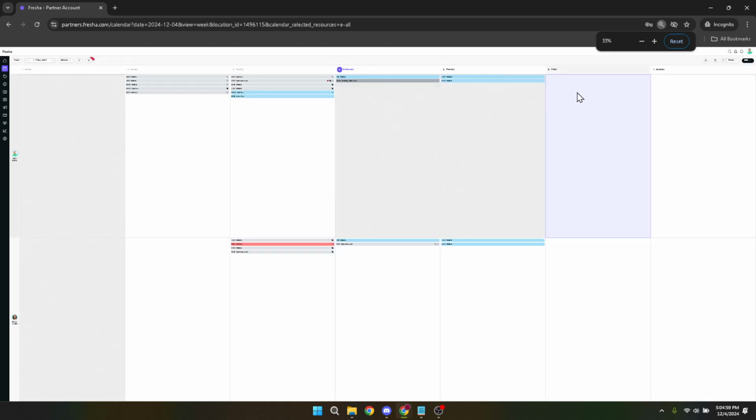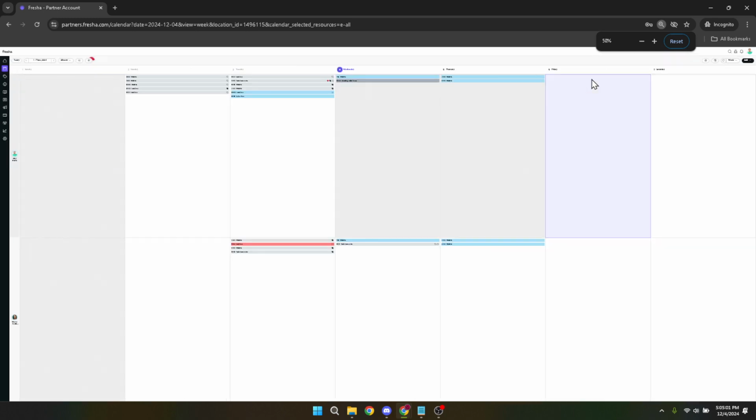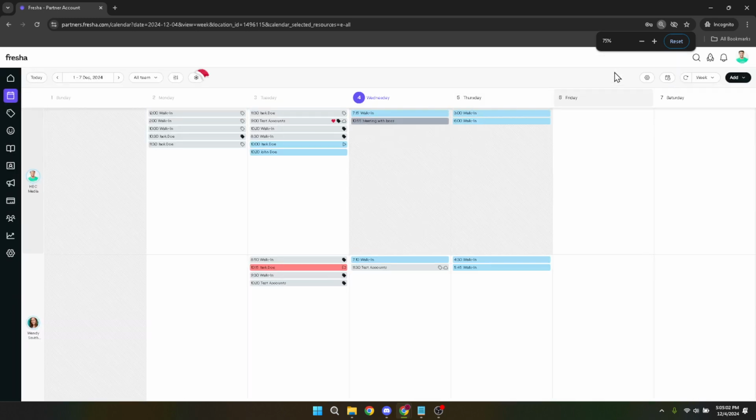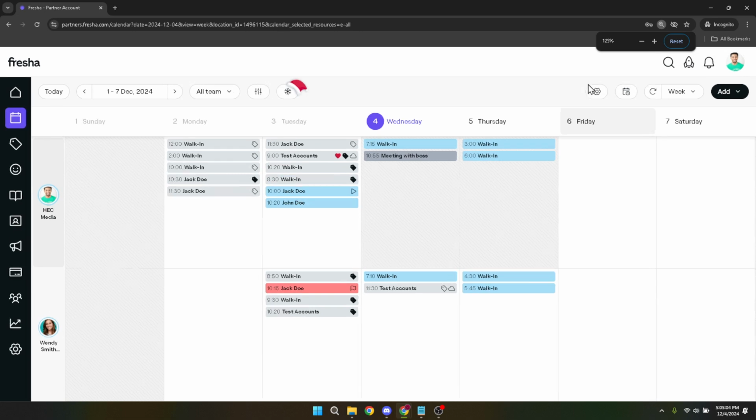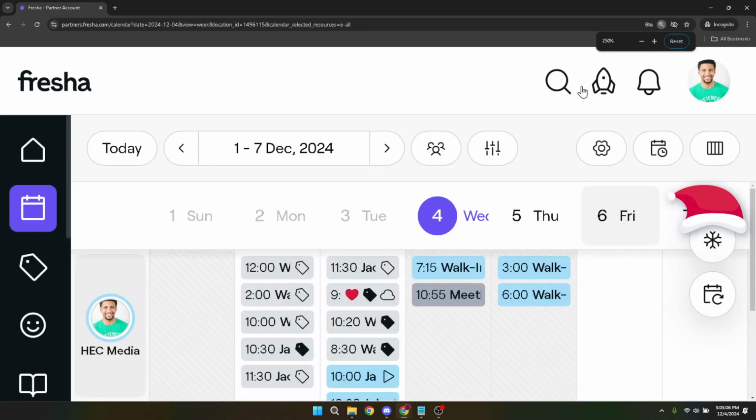It's worth mentioning that you can also zoom in and out of your dashboard using the Google Chrome settings. This can be particularly helpful if you're using a different browser or prefer adjusting the display settings through the browser itself. This method provides an alternative way to control the visibility and sizing of your Fresha dashboard, ensuring you can comfortably navigate and manage your account.